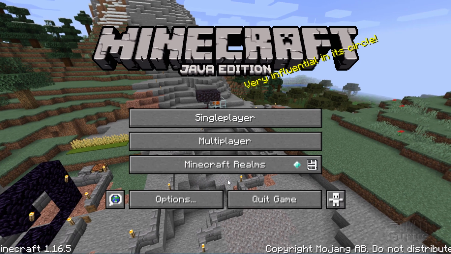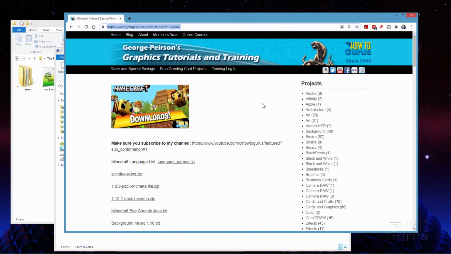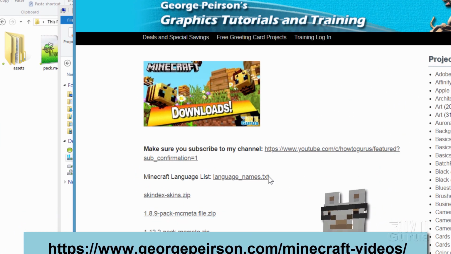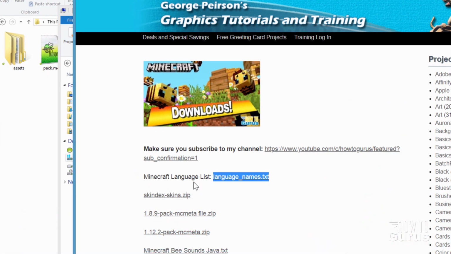And for that, I'm going to switch back out to the desktop. The first thing you'll want to do is to go to my website. There's a link for that in the description. And download this file right here. This is a list of the languages in the game and their language codes. Very important to have that.